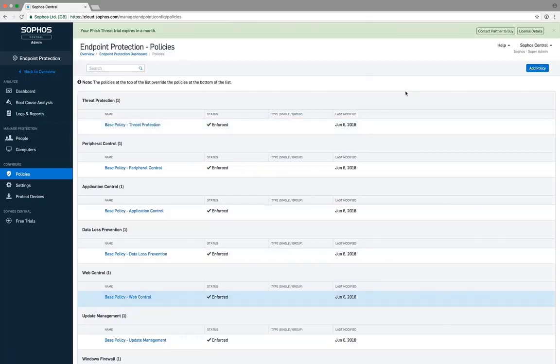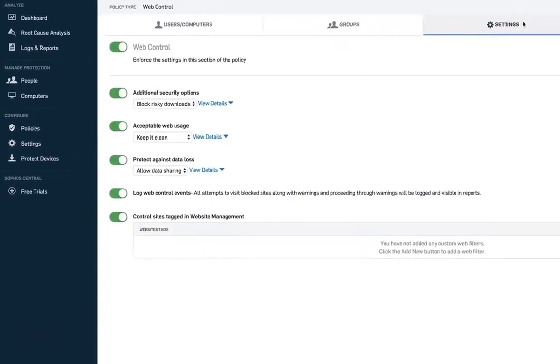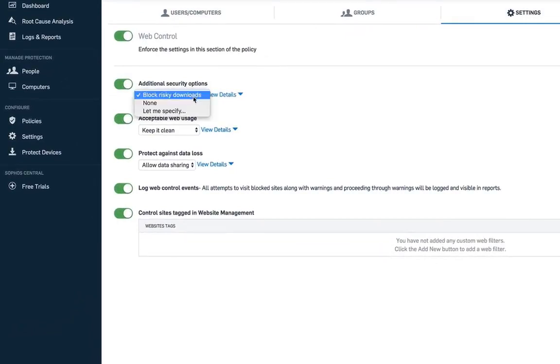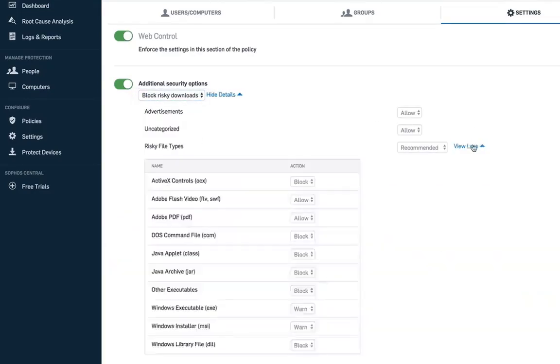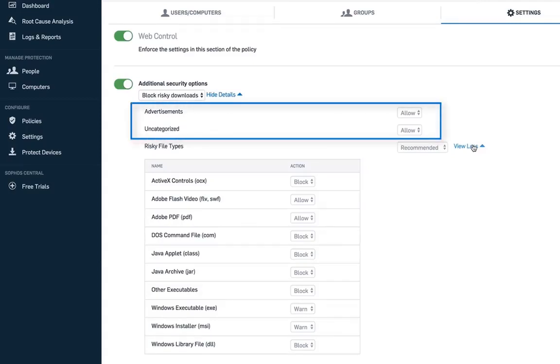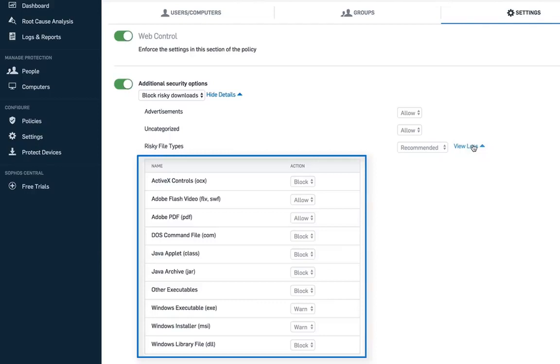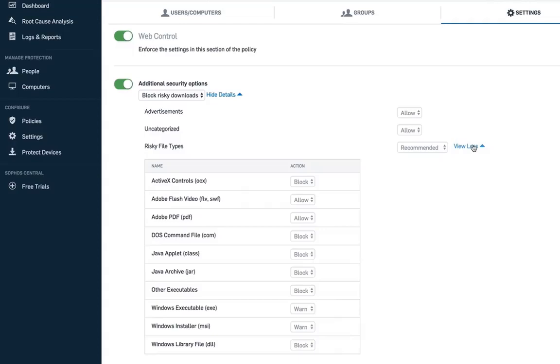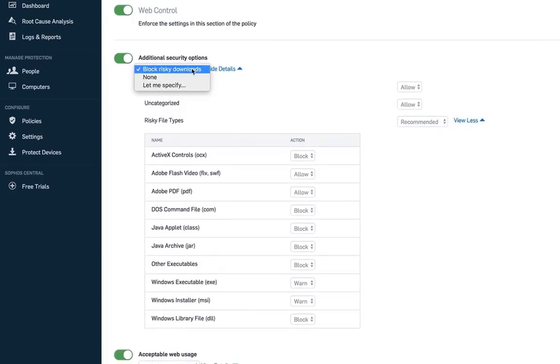Now on to web control. In this first section, additional security options, for instance, what we're doing is kind of extending the features found in our threat protection policy. We're blocking certain risky downloads by default. We're letting ads and uncategorized sites through, while blocking, allowing, or warning about various items based on how prevalent they are to attack. So to change settings here, we switch to let me specify whenever we want to override the default settings of a certain section. So we normally just warn people that Windows executables can be risky, but if we're looking for greater control, we can just block them entirely.